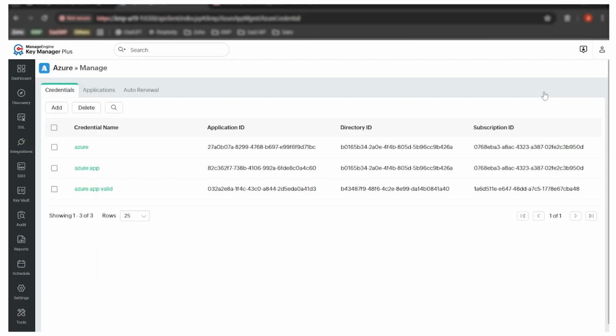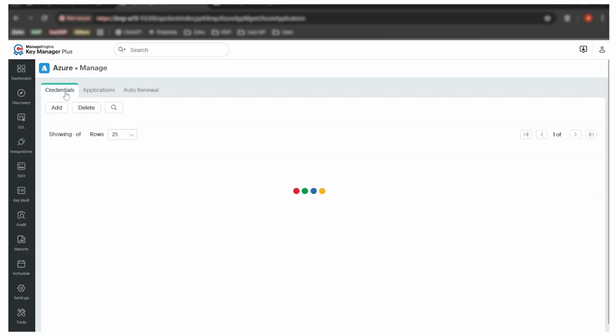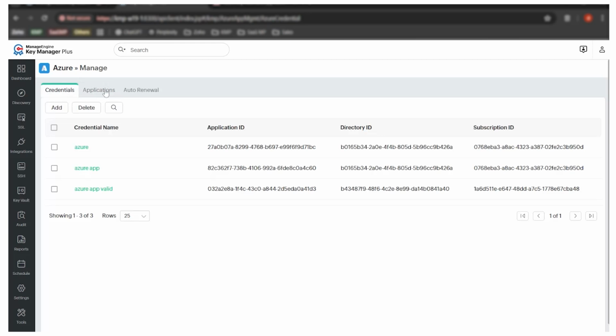Now the configuration is going to be the same. So if you're going to create an app registration for Key Manager Plus at the Azure portal, you fill in those details here for the Azure Key Vault integration. The same gets reflected under the Azure application integration. And if appropriate permissions are already provided, the applications will be automatically synchronized for that specific subscription. So you can add and manage multiple subscriptions as per your requirement.